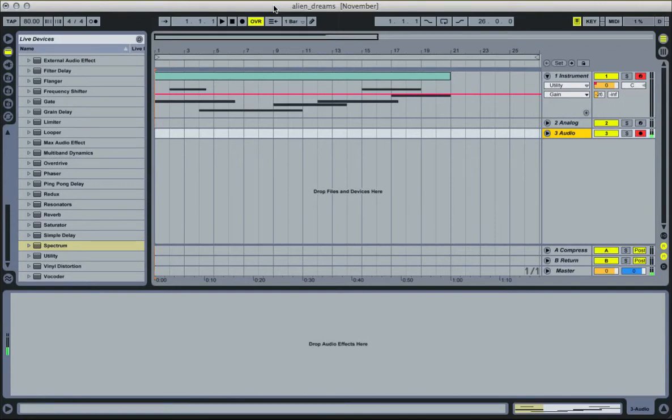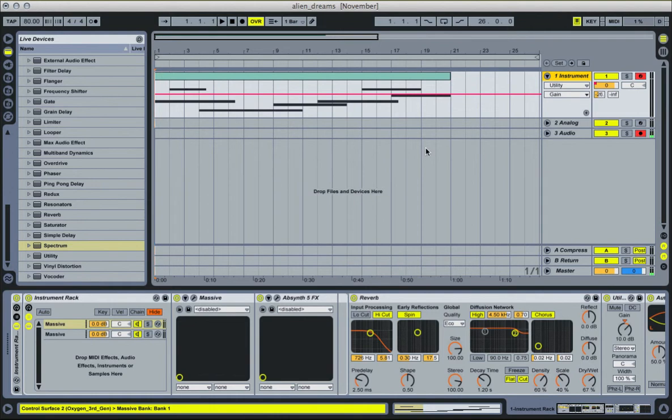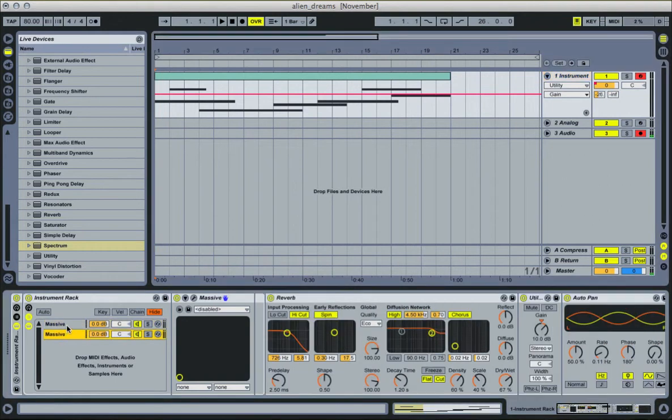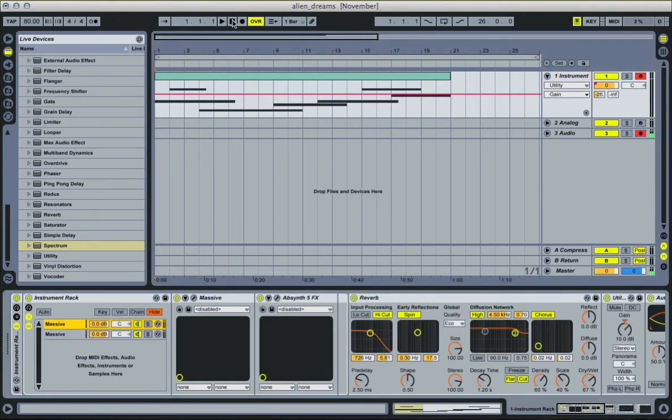Hey guys, Inject here. I'm just going to show you a real quick demo of how I made the Alien Dreams pad on Massive. It's not going to be a tutorial or anything, just a demo. So here we go. I used two instances of Massive. And real quick before I get into this, I'm going to show you what I'm talking about.